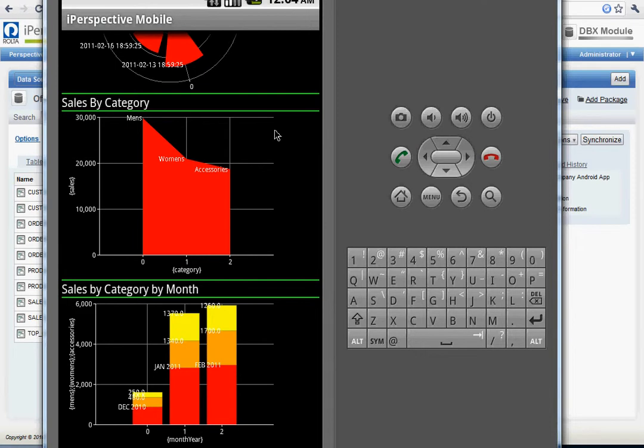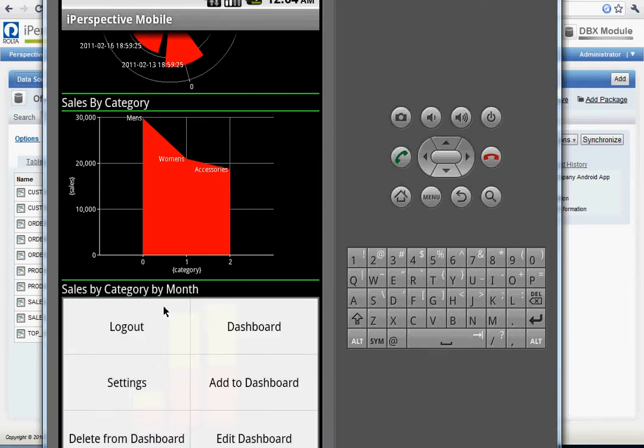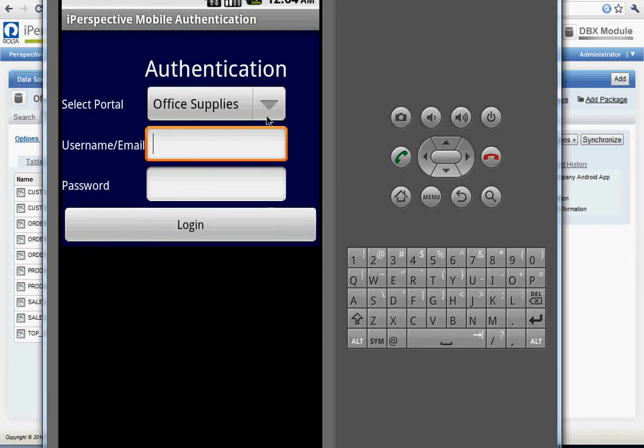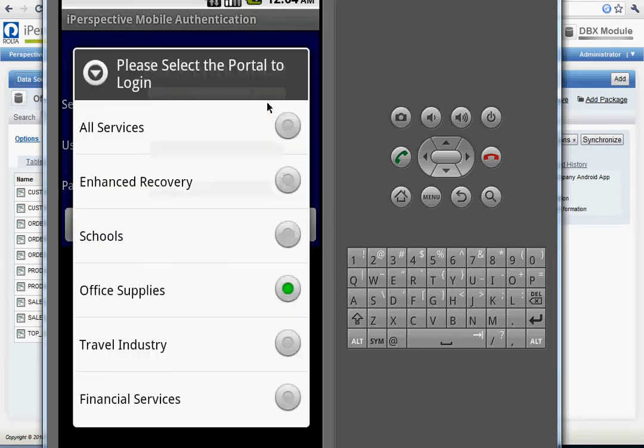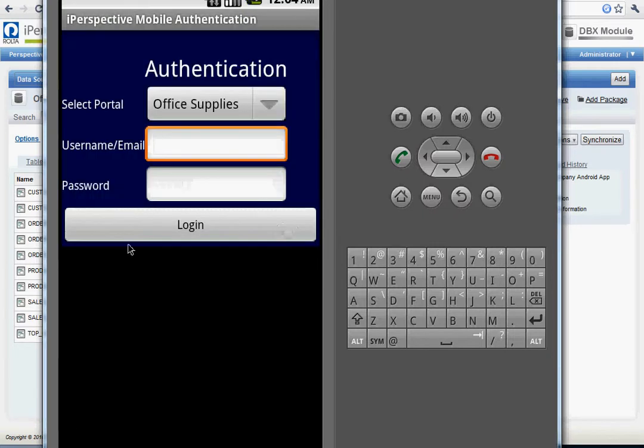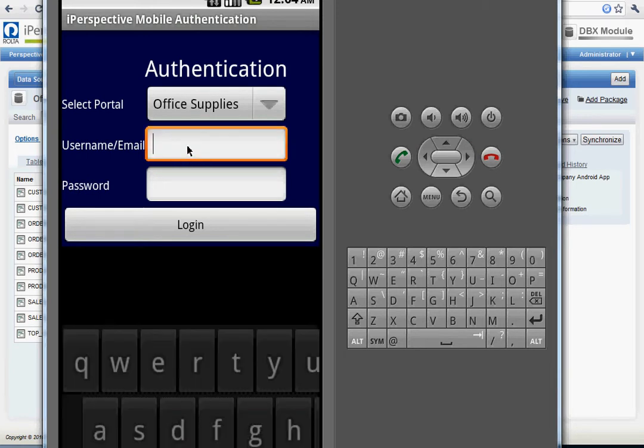And so what we did was create a client, the iPerspective mobile client, and this interface that you see here is actually a Google Android, or in this case an actual Droid phone that we're emulating. I'm going to log out of this application, and in this case I get to pick the portal, which is effectively picking which grouping, or package, of services I want to use. We'll go ahead and select the Office Supply one first so that you get a feel for that.